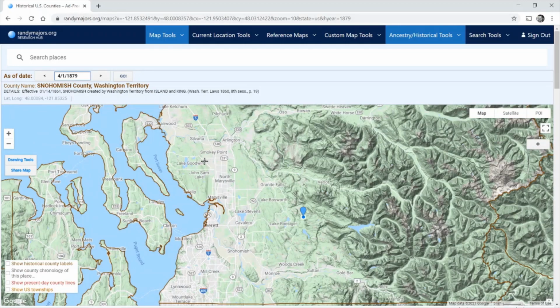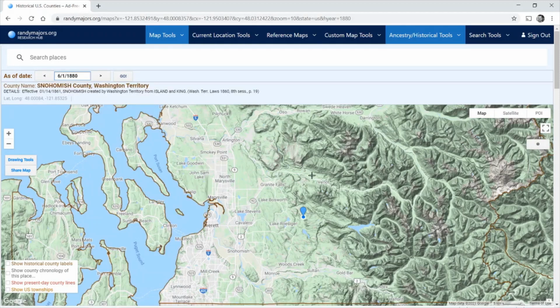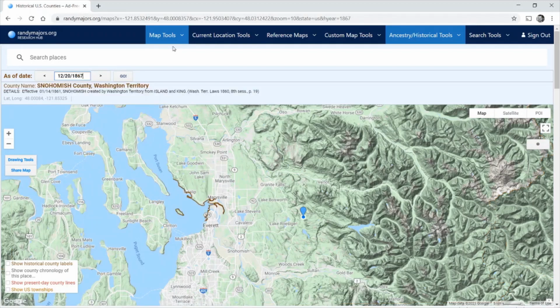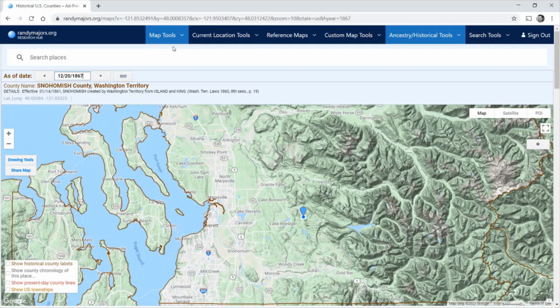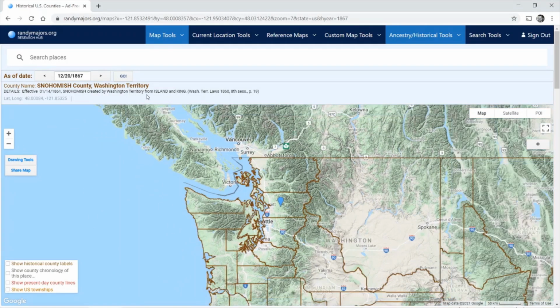As you explore the map, you can change the date. If you change it to just a 4-digit year, it will take you to the census effective date if it is a federal census year. But you're welcome to change the date to whatever exact date that you wish. So here we are going back to 1867, December 20th, and it tells you Washington Territory, etc. And as you zoom out, this is how you can see the boundaries changing over time.